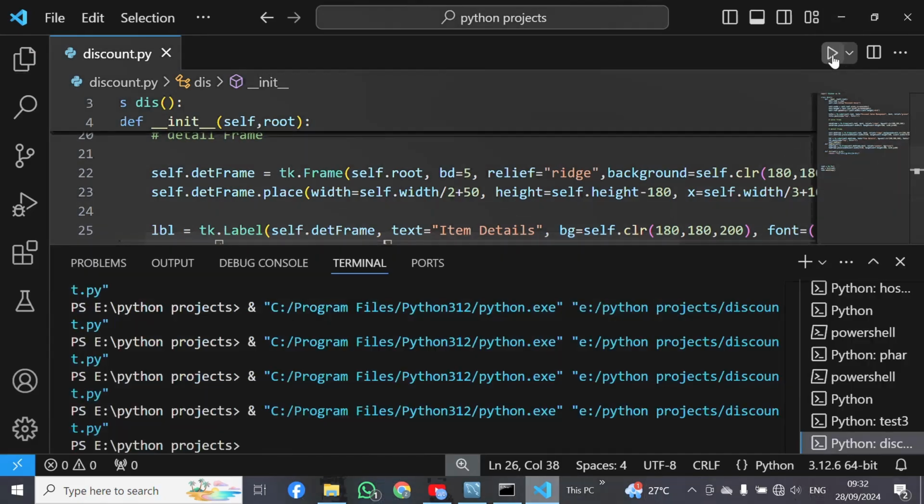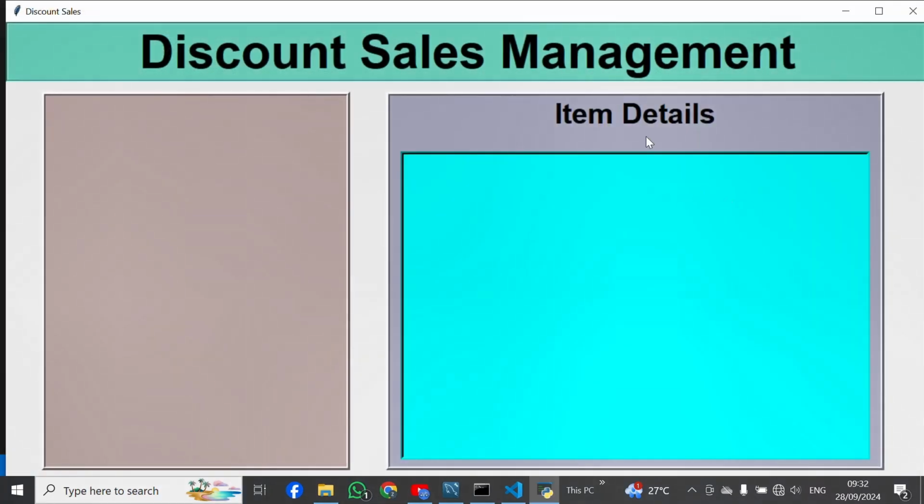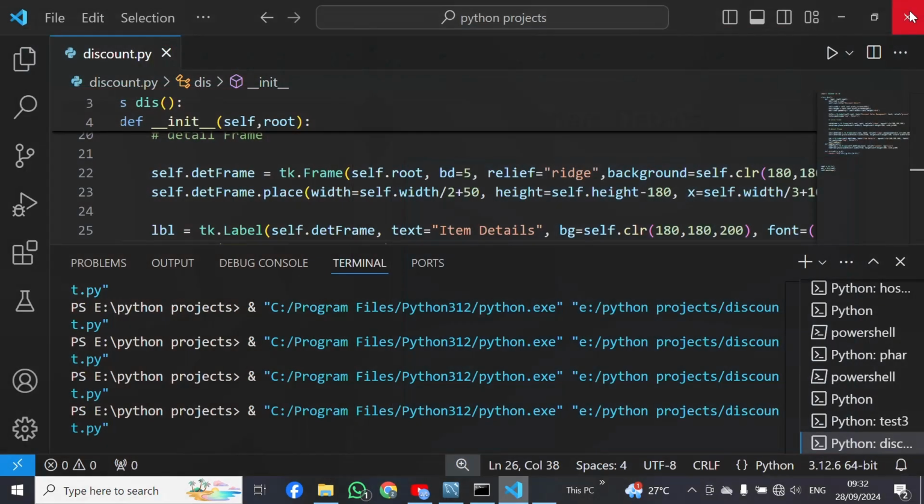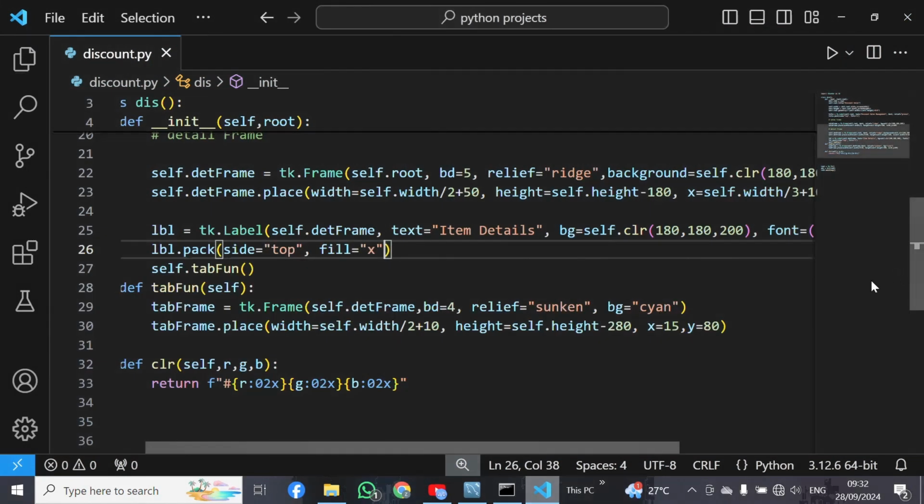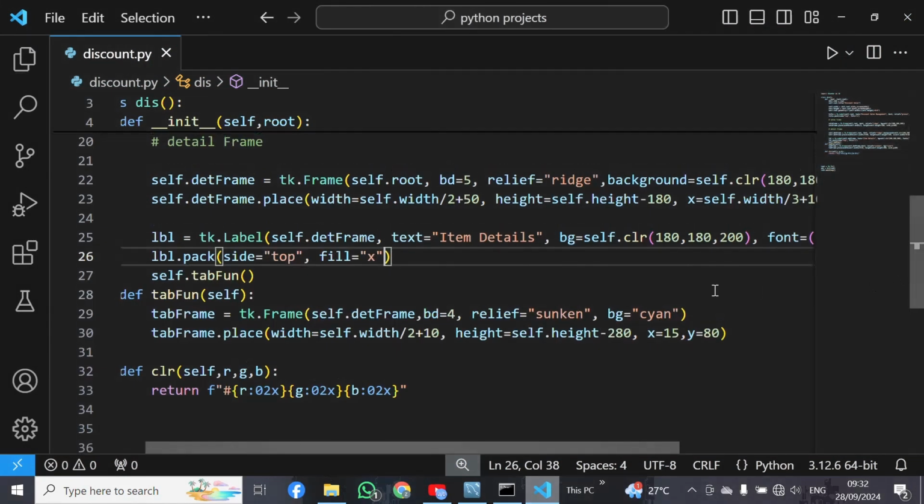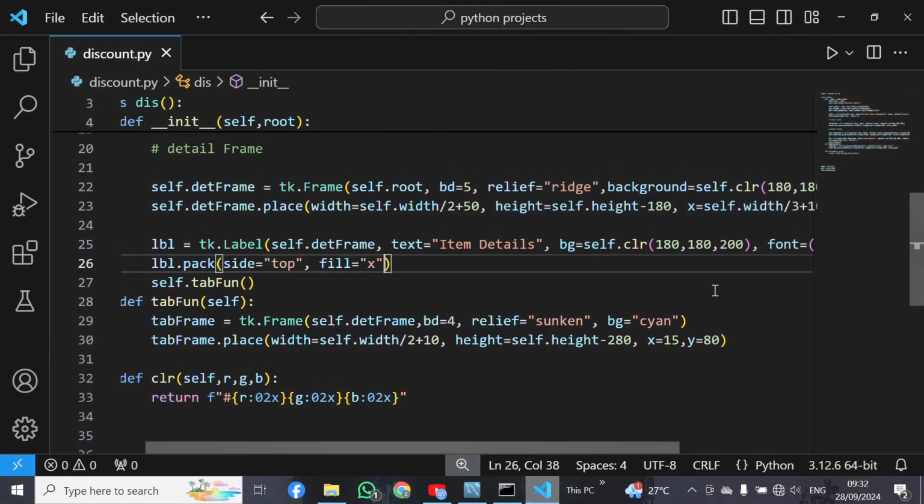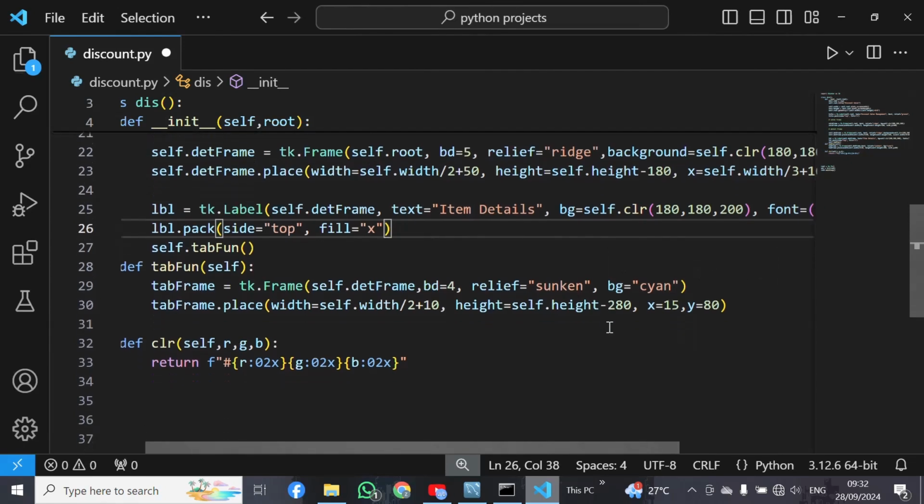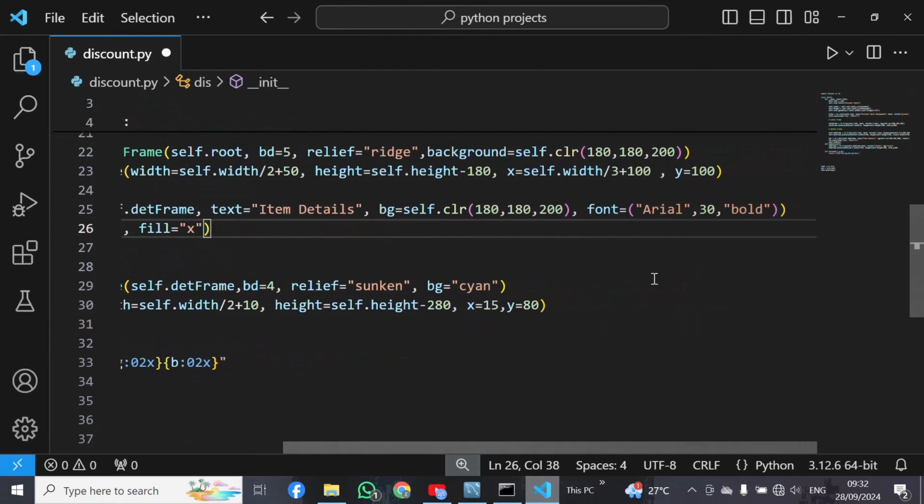I will execute it. Okay, and here you can see this is detail frame, and also here we can set padding for y-axis. Okay, so I will close this, and also I will close this. Okay, and now here, or I think we cannot use padding. Okay, we cannot use padding because we are using pack method. So now this is enough, and I can increase here text value.